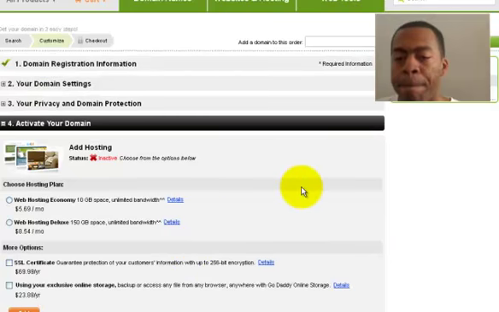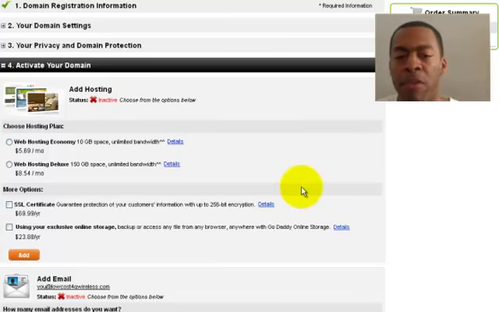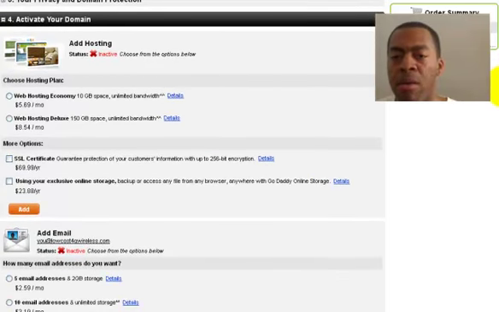And this is going to ask you if you want to activate your domain with hosting. What I recommend here is that you skip over this part as well.